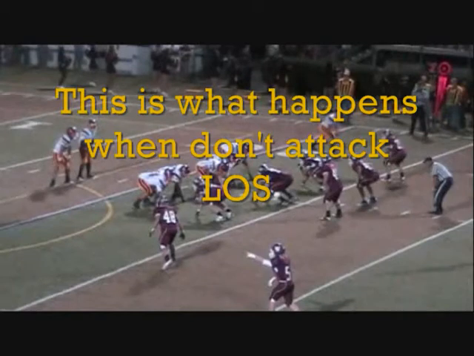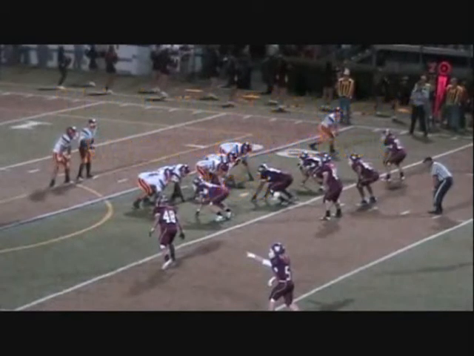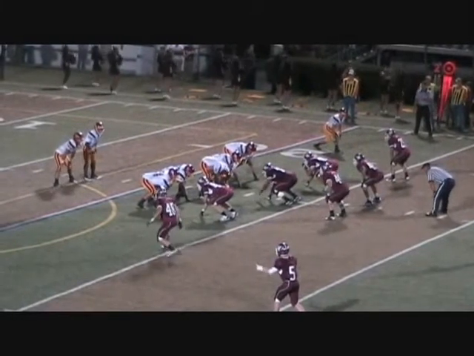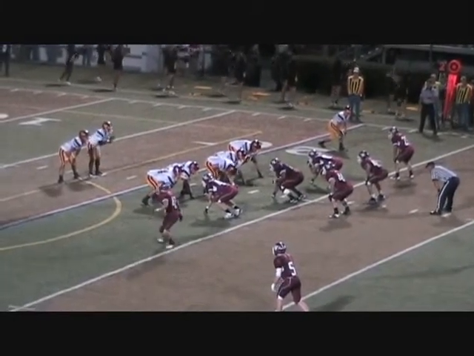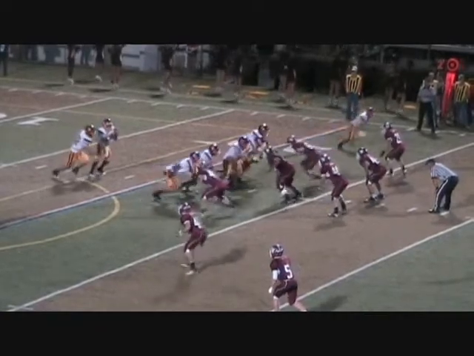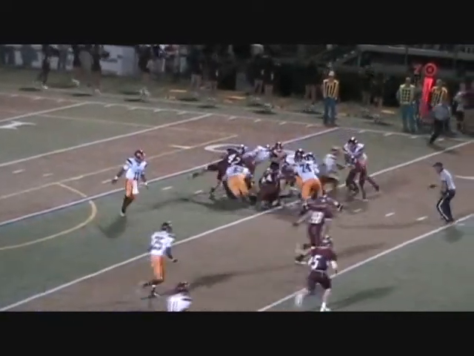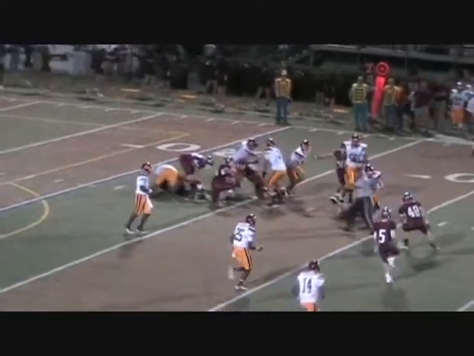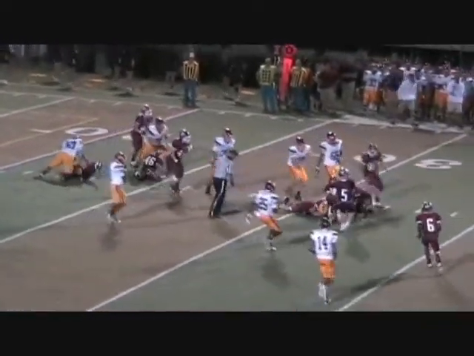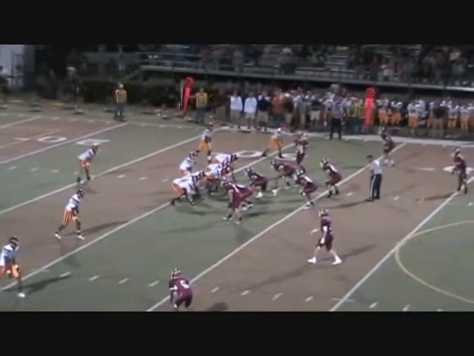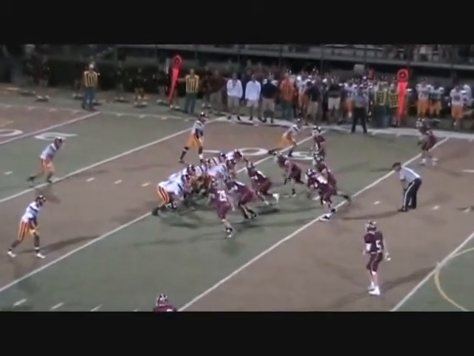This is what happens when you do not attack the line of scrimmage. It creates a running lane. It's just too soft. I call it tippy-toeing a little bit later. You see, you don't jam a hole up right there. You get close to the play, but if you'd attacked the line of scrimmage, there wouldn't have been no place for that guy to go.